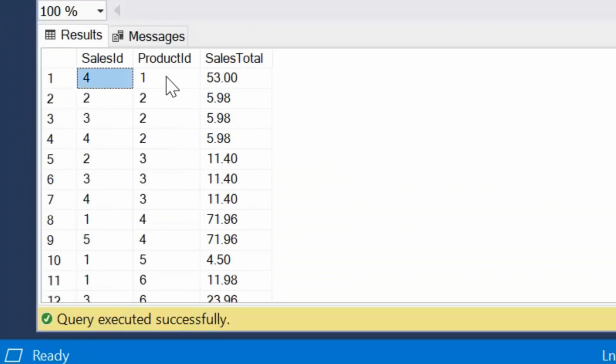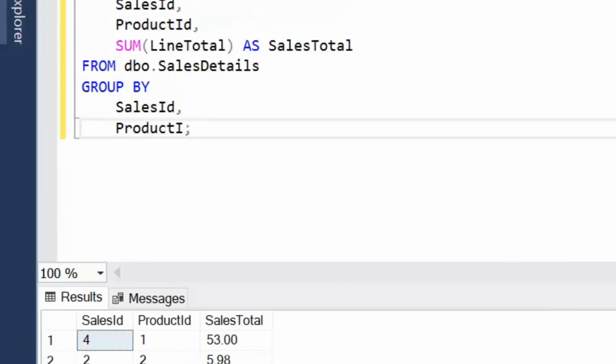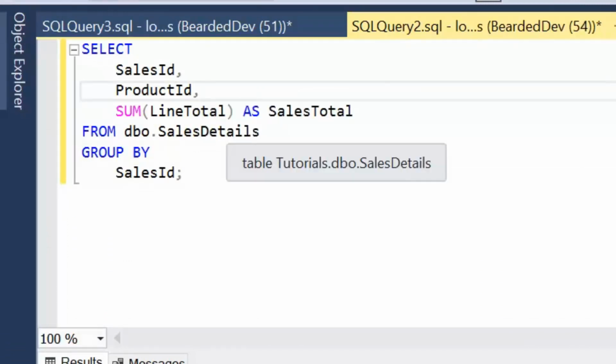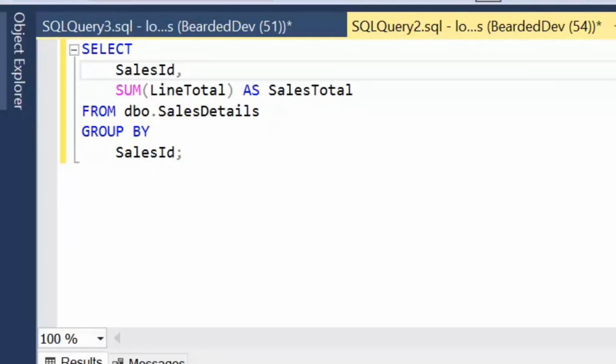The problem is now I haven't got the 6 groups I wanted. I'm now grouping by sales ID and product ID. Now the way around this, typically, historically, sort of pre-SQL Server 2005, was what we'd have to do is compute this total and join it back to the original table, which we'll go through an example of doing.